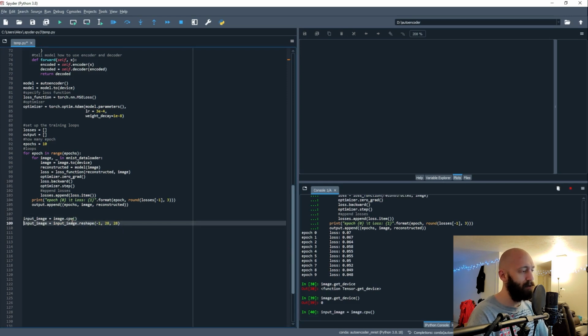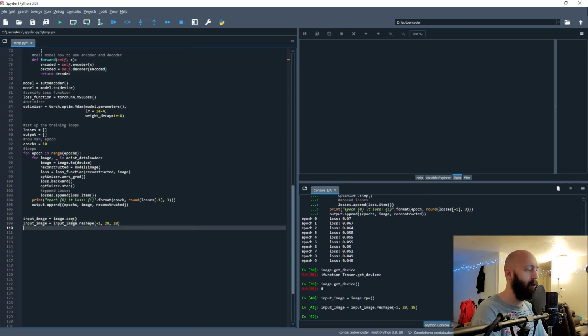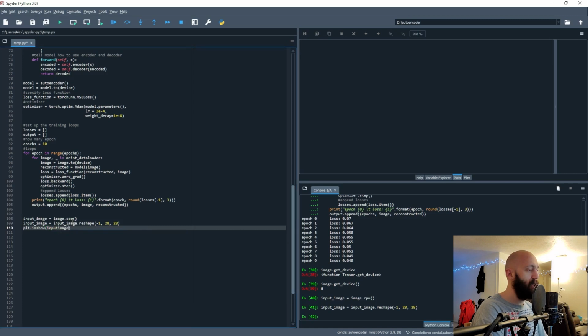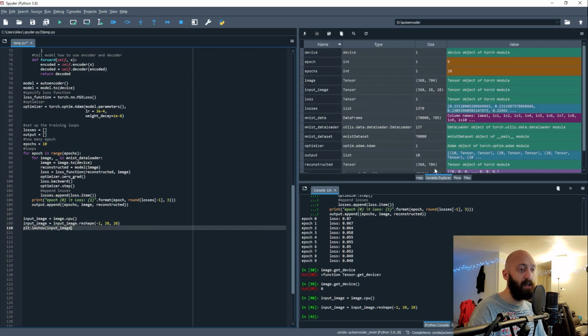So let's do that, and then we can do pyplot dot imshow of our input image. And we have to remember that our input image has 512, right? So we're not able to pass everything through. Input image 368. I wonder why that is. 512.